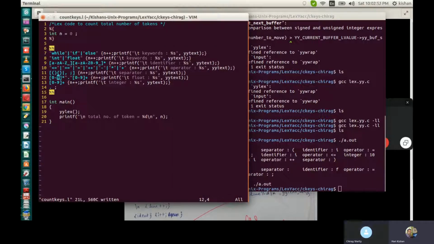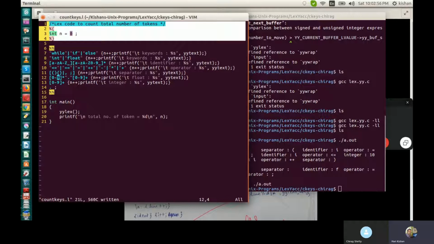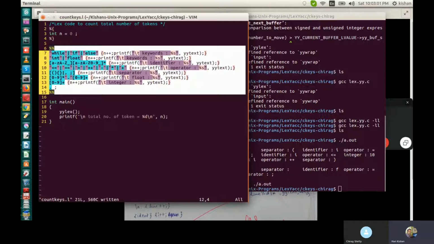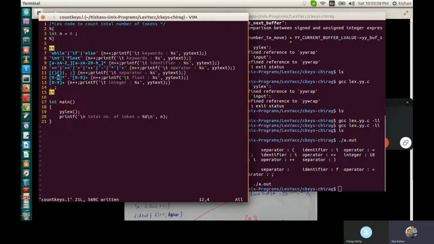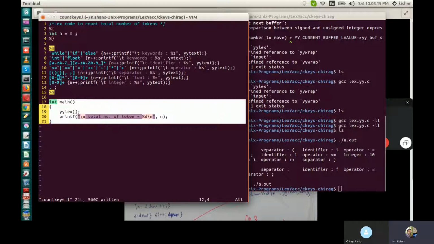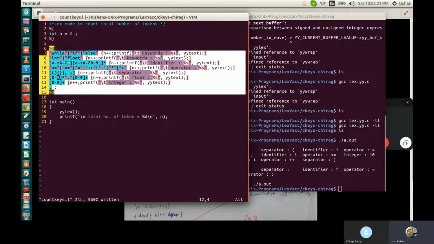So three blocks you have to remember. This is the first single percentage block, this is the double percentage block, and the main function. The main function is the same in this and in the other one you saw this morning. It just calls lex, and then it prints the actual output. That's all. This is based on what we are trying to do: we are trying to parse C keywords.